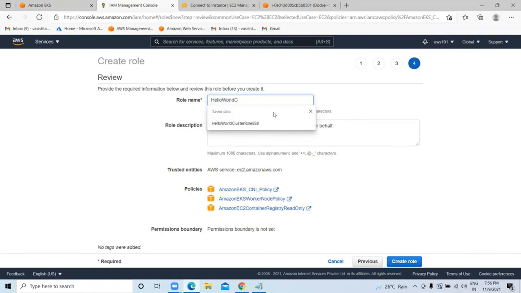Node group cluster node role. Create. I just created one role, and I will add that role to my node group.